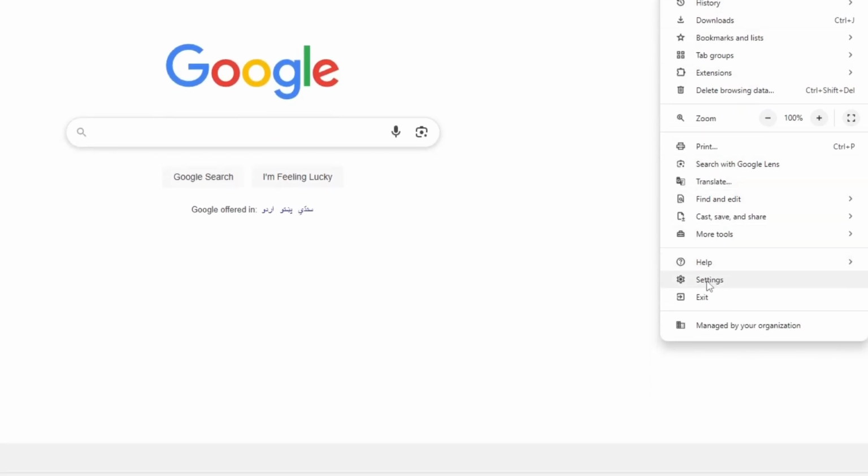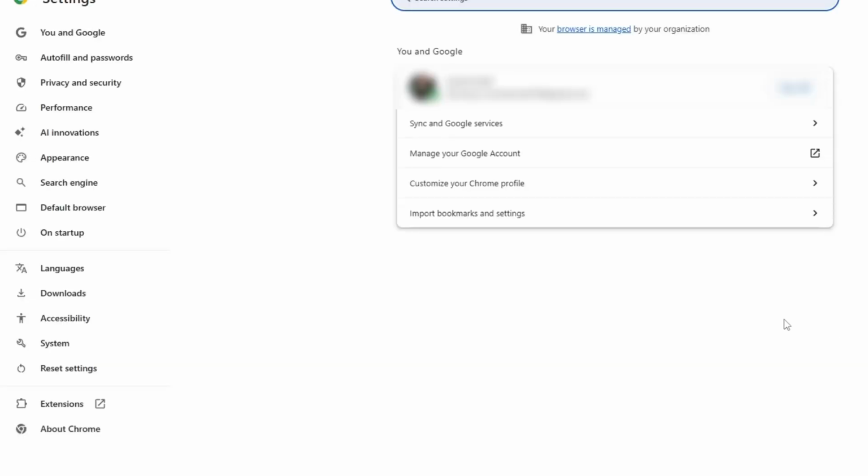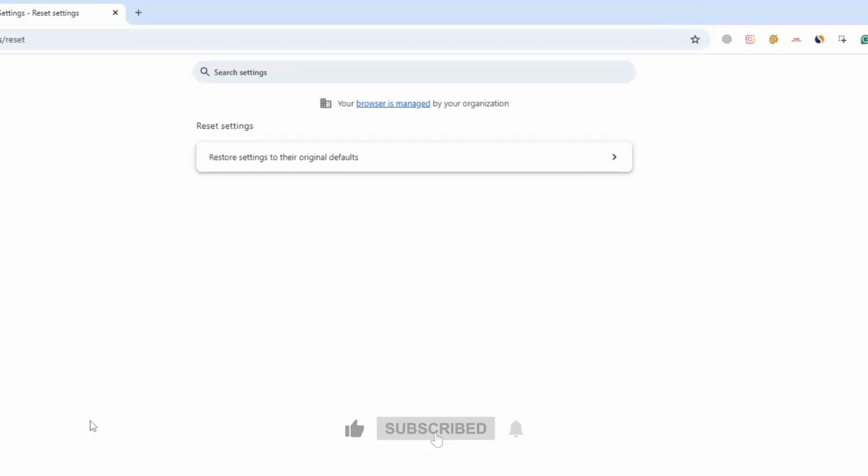From that menu, click on Settings. This will take you to the settings page of Google Chrome. On the left-hand side, you will see a list of options. Scroll down and look for the Reset Settings option. Click on it. Now, you will see the option to restore settings to their original defaults.